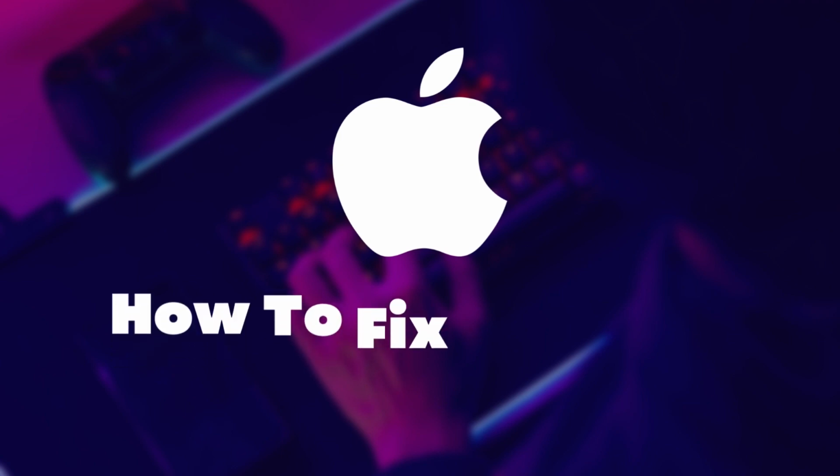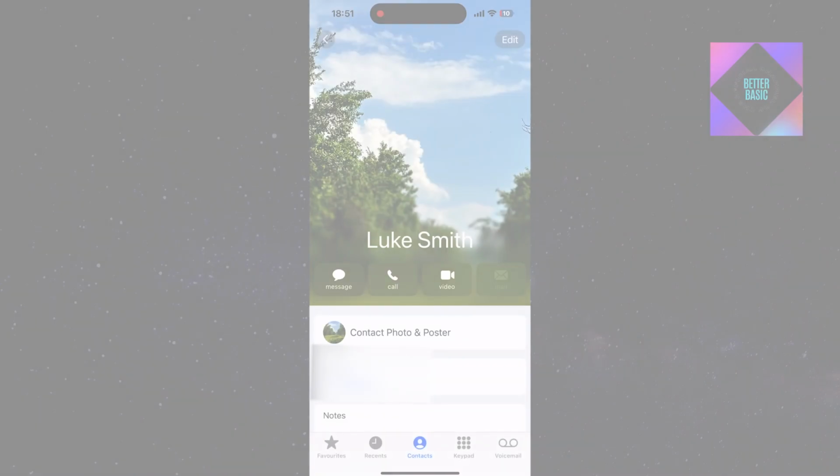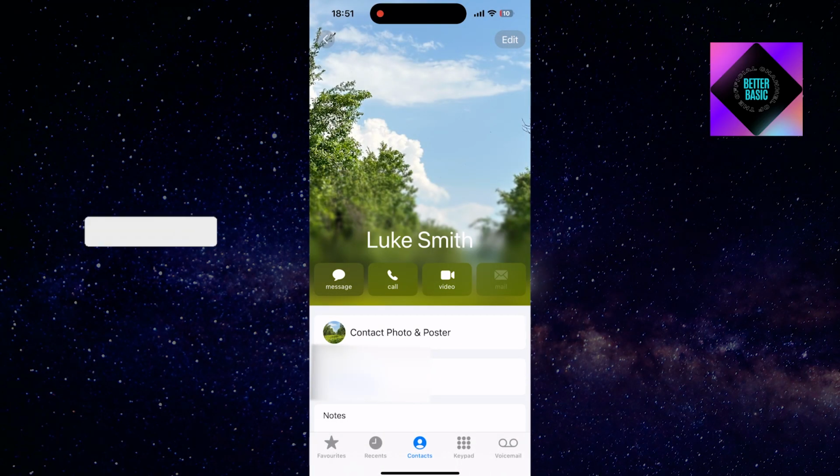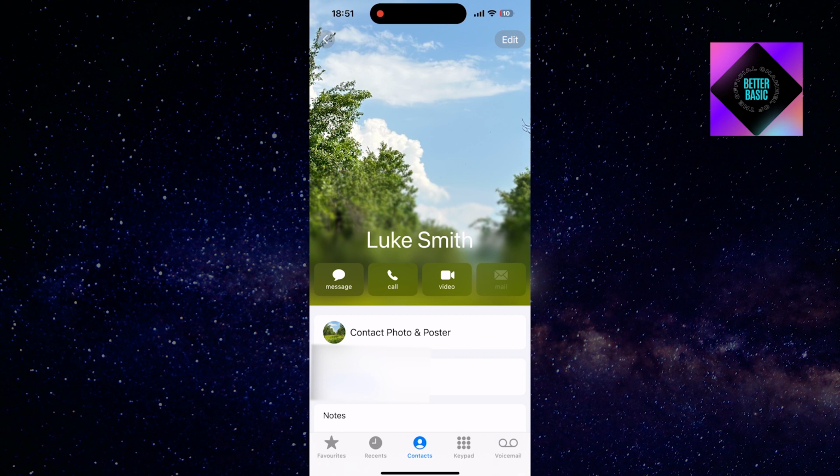If you're encountering issues with your iPhone device where contact photos and posters are not enabled or not functioning correctly, this video provides a solution. Be sure to watch the entire video to effectively resolve your issue. I would like to draw your attention to the fact that for my configuration, contact photo and poster settings are set to contacts only. However, if you are facing the disabled status, follow these steps.